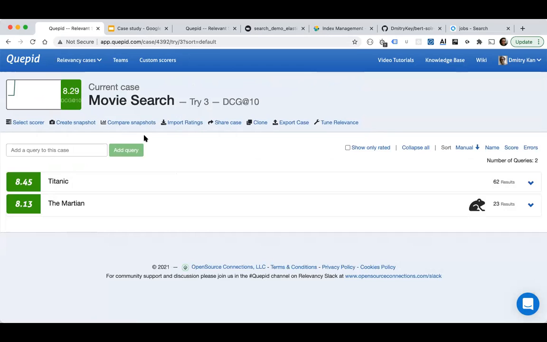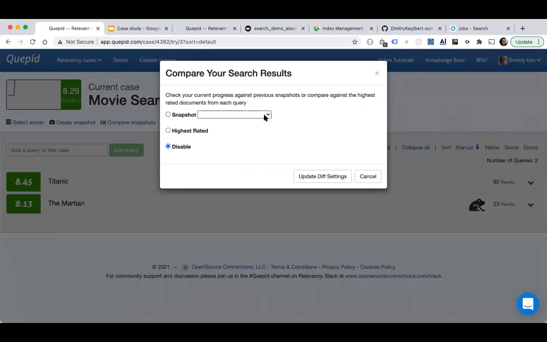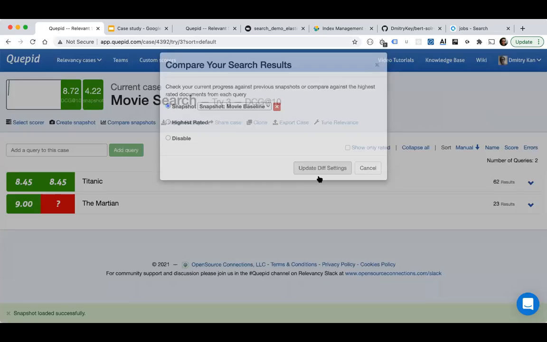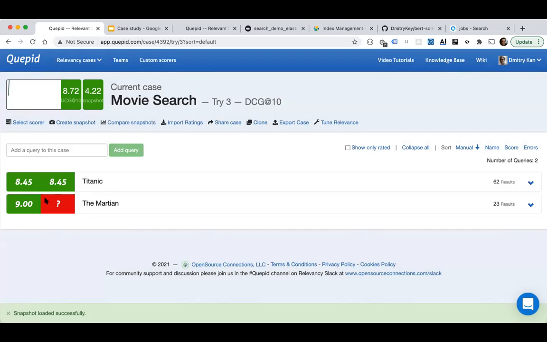Okay, so now if I'm moving day by day, improving the relevancy, I need to prove to myself that I'm moving in the right direction. And so I can compare between snapshots. So basically now I'm going to compare the previous state of my relevancy algorithm with the current state. So here you can see that for Martian, it was 0 or unknown. Our algorithm didn't work correctly. And now DCG equals 9. So we greatly improved it. And for Titanic, it stayed the same, which means that we didn't degrade the algorithm quality for Titanic, which is good.